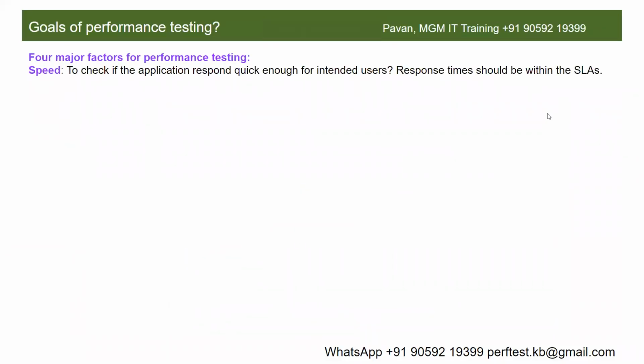So the first one is speed. What is meant by speed? Speed is checking if the application responds quick enough for the intended users. Right? And that speed is termed as response time in performance testing. Like when the page is loading, that is called response time, and response time should be within the SLAs.